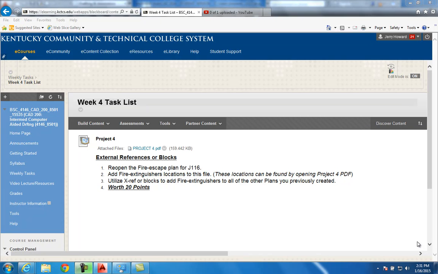Welcome back to CAD 200, and this is going to be week 4. I want to show you what we're going to get into today, and basically we're going to get into what's called external references, or XREF, and we're also going to show you some blocks. You guys already know how to use blocks, but I want to show you another method that can help you to reproduce different things in your drawings. External reference is brand new to you, and it's a really nice tool.